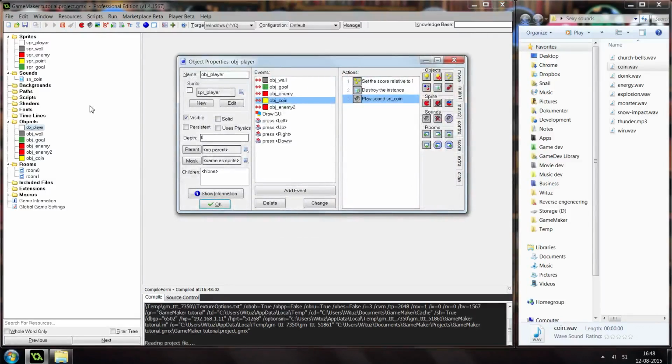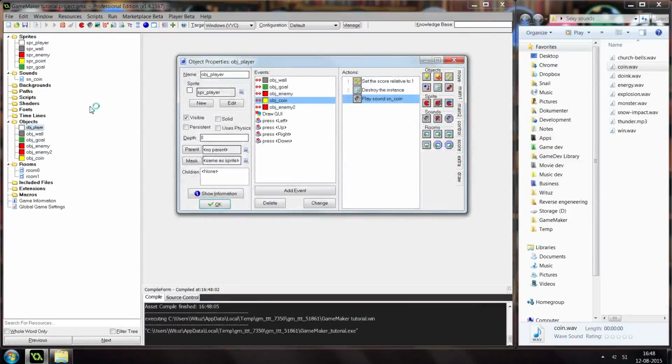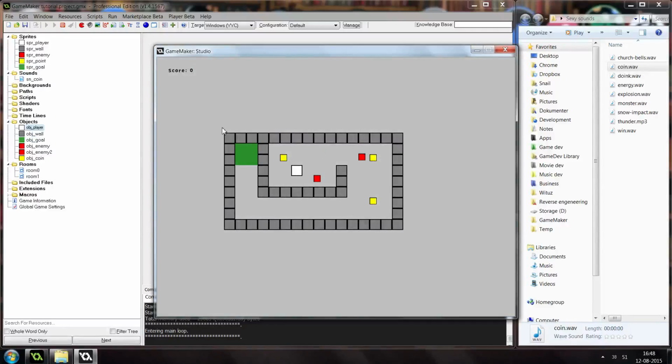Let's run the game. If you want to loop the sound, that's usually when you have background music. So let's see here. As you can see, the sound plays when we pick up a point.